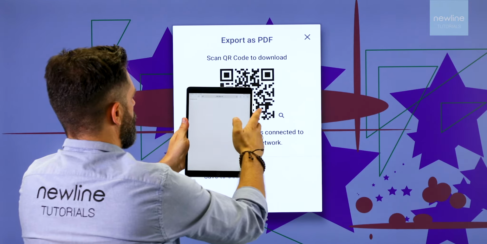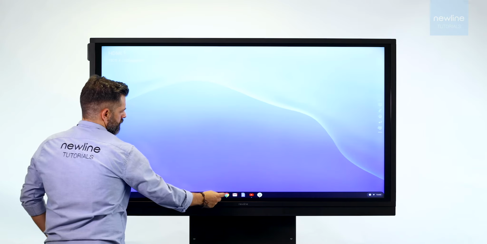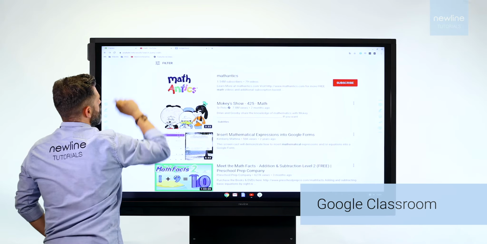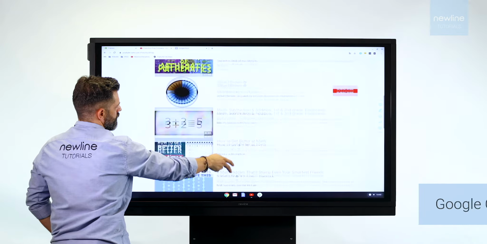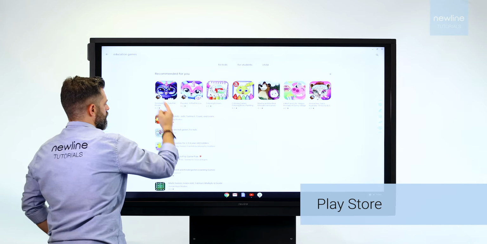You can easily access all the main tools and apps. Improve the communication and the way to collaborate with the students with Google Classroom. Navigate and find all the resources that you need, such as videos, pictures, etc. Download all your favourite apps directly from the platform. Create, open and modify your documents.